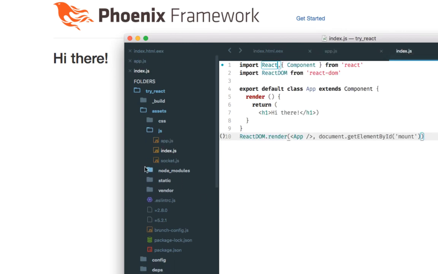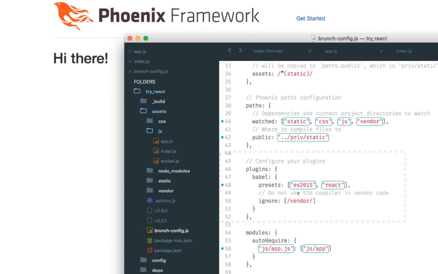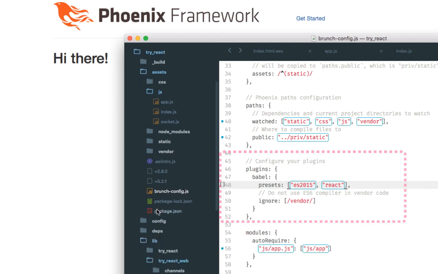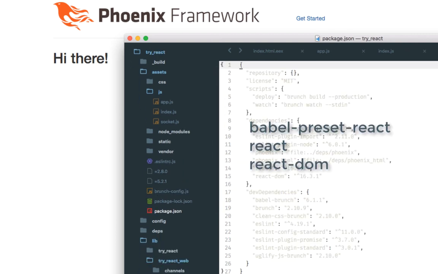The steps were in the Brunch config. We just had to add the React ES2015 preset, and we had to install the packages babel-preset-react, and then react and react-dom.